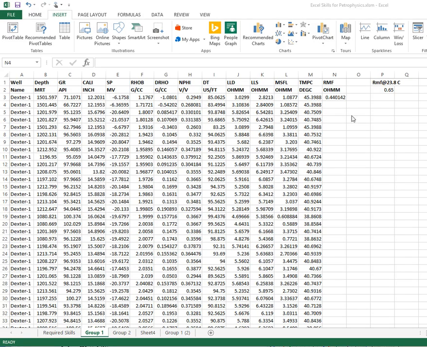This time we're going to look at references and locking references. So if I go to this cell with the formula we worked out before, we see there's a 0.65 in here, which is the RMF at surface conditions, ambient conditions. So if I change that reference to this cell here, P2, and hit enter, the formula updates.